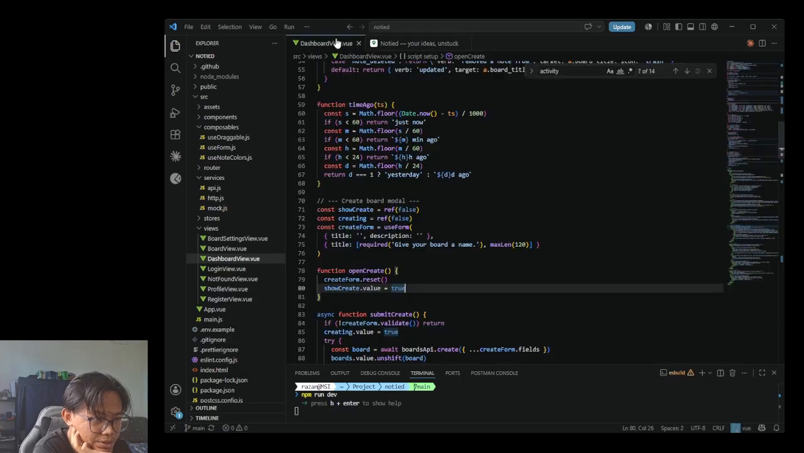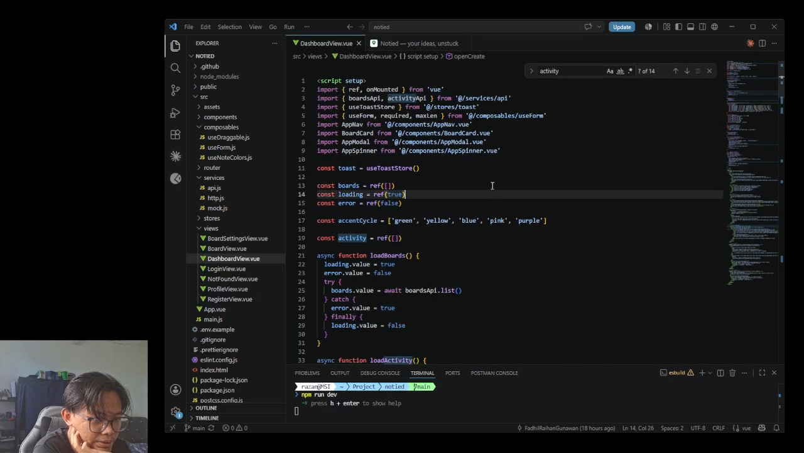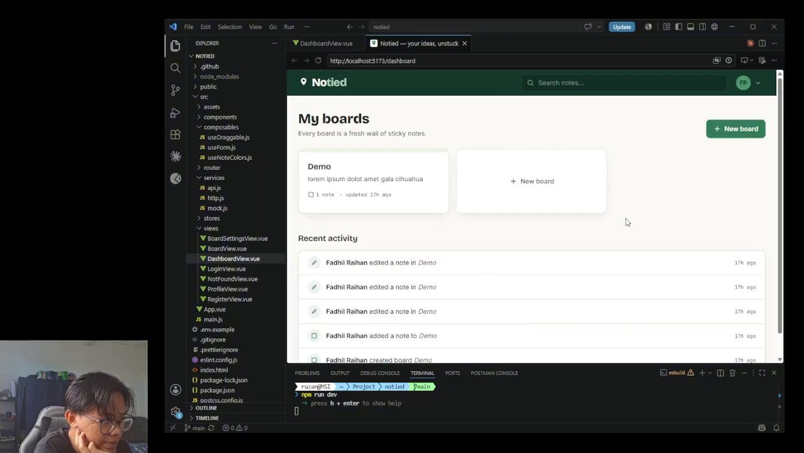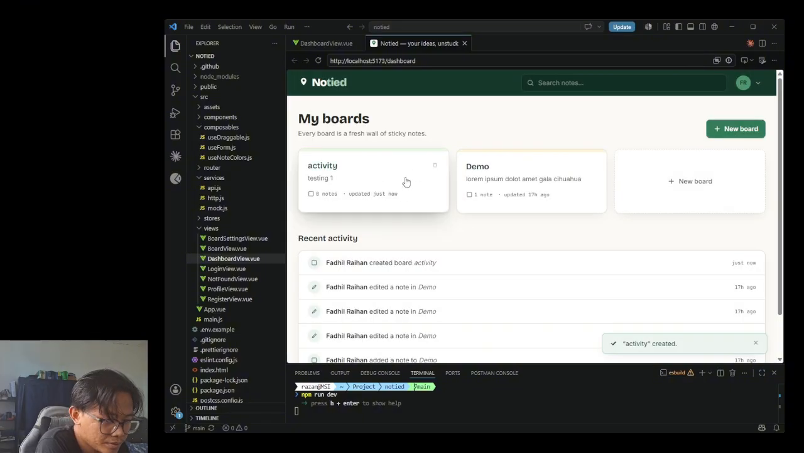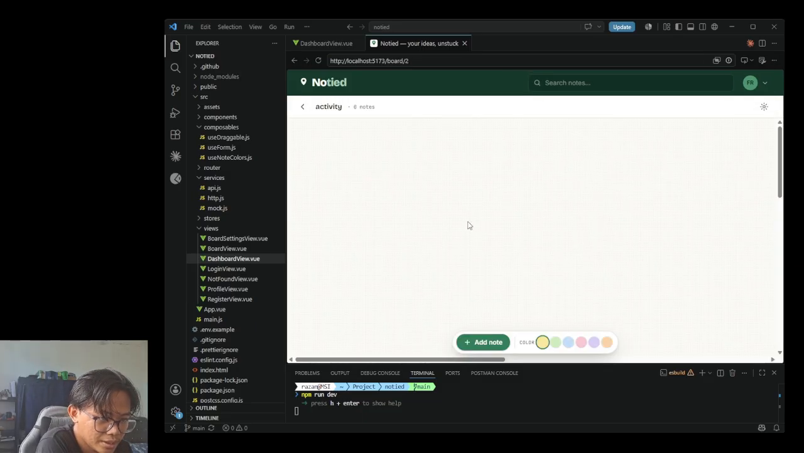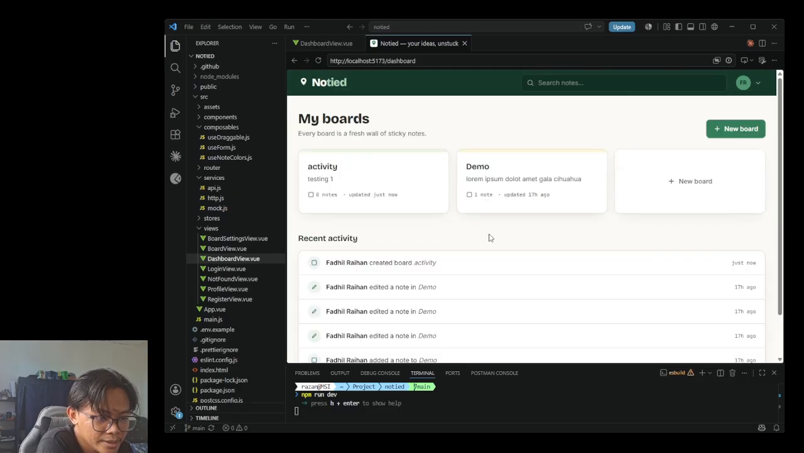So for the dashboard, this is the code, and let's go straight into the UI UX. So for now, we are able to create a new dashboard. For example, like this. Board name, maybe try the activity, and testing. Here we are able to create a dashboard, and also let's press the dashboard. Yeah, it works. And let's try to delete the dashboard.